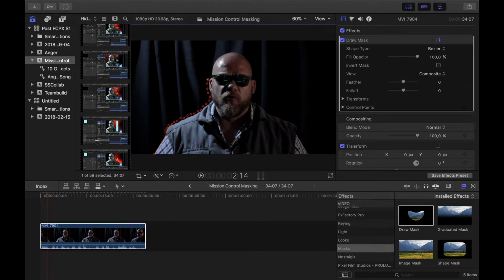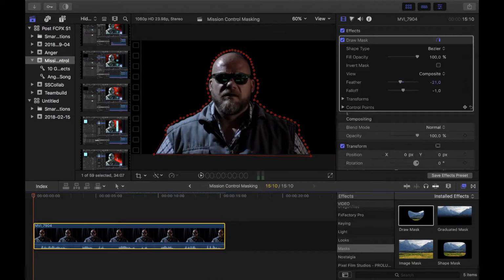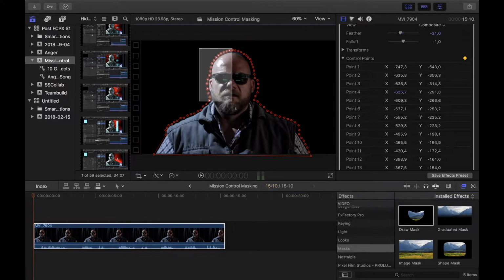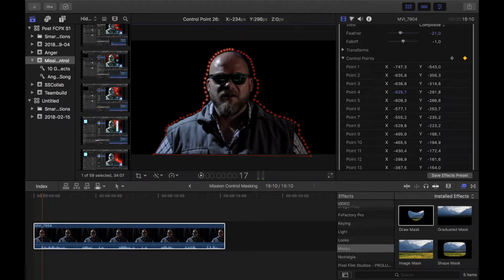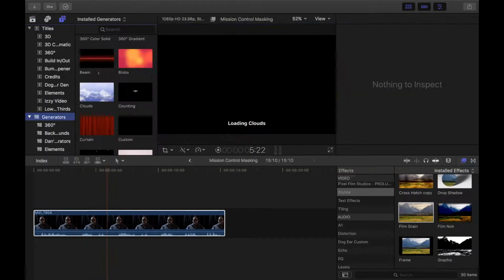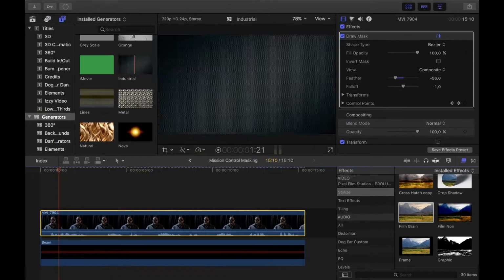It's quite important to be as accurate as possible with your control points when you're drawing your mask. As you will see, there was ever so slight movement of my head while talking. So basically I drew in my control points, and as the scene progressed I animated the control points to move along. Next up I added the beam generator, which is part of the stock generators in Final Cut Pro 10.